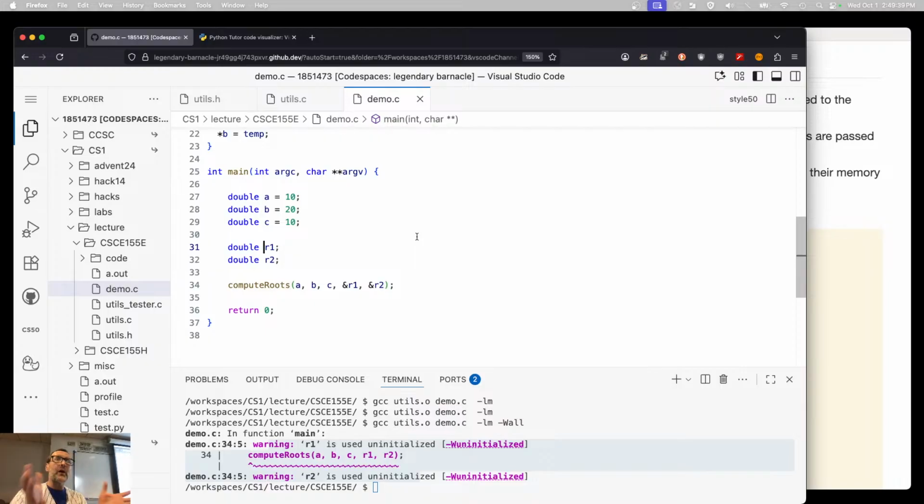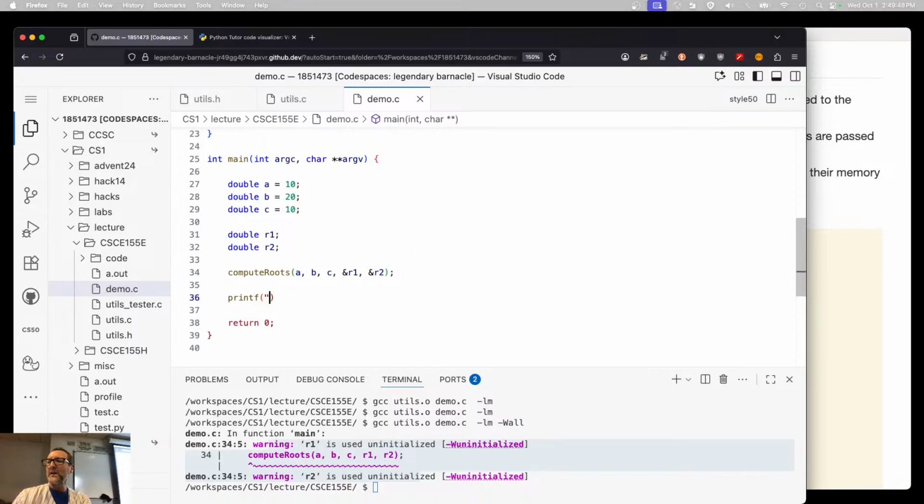Regular variables, now those are stored in memory. Those are valid. Get the memory address of them to pass it to the function. Let's actually go ahead and print it out to make sure it's correct. Printf roots are going to be %f and %f and the newline, and R1 and R2. Why don't I provide ampersands there? Because they're regular old variables. That's what we do with printf, right?